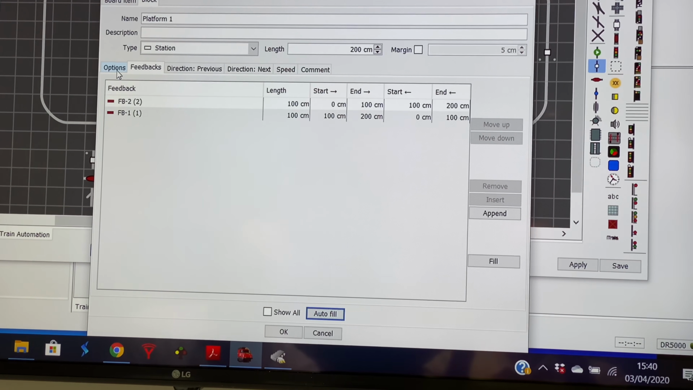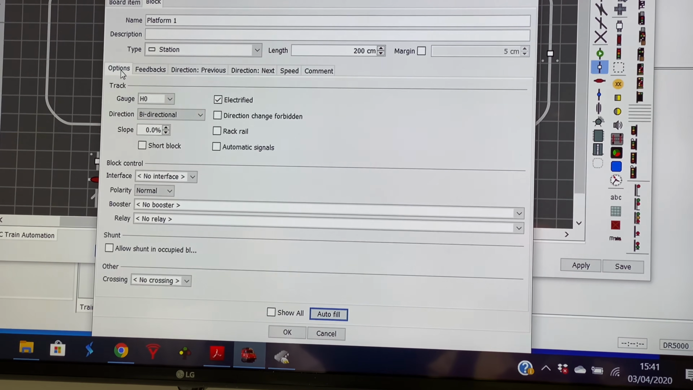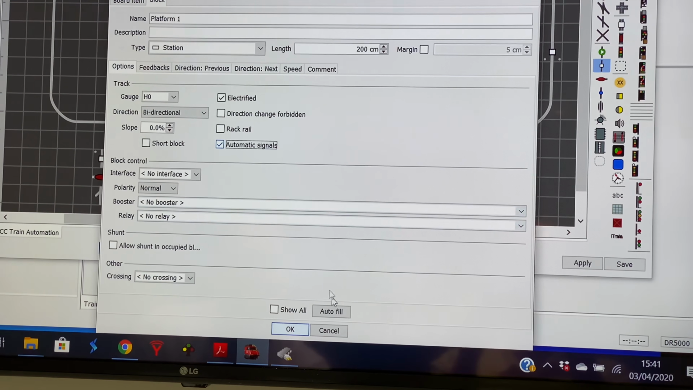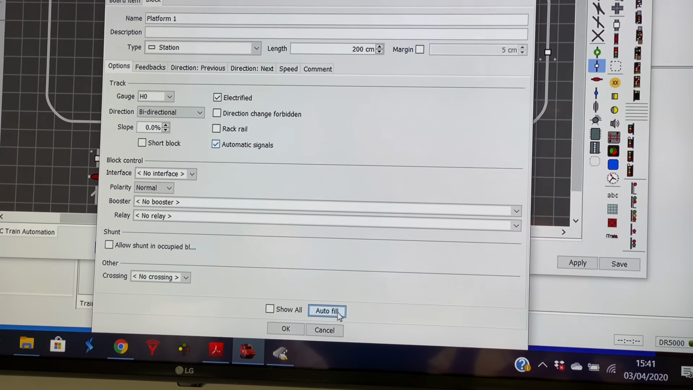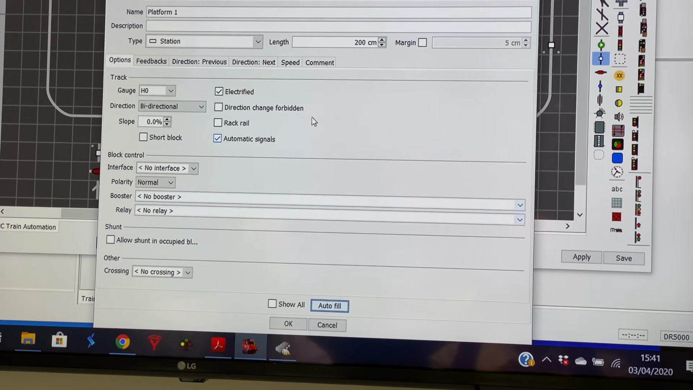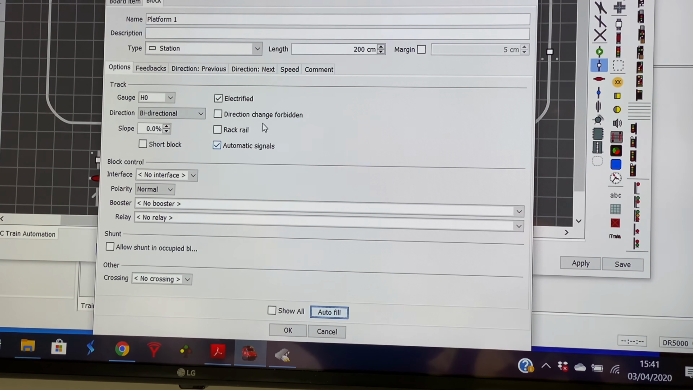Once you've done that, the block is complete. If you want to add signaling and it be automatic, go to options and click automatic signaling. Hit autofill. It's always good to press autofill. This is your friend, this isn't your enemy. That's a good thing to do. That is the basics of creating a block.